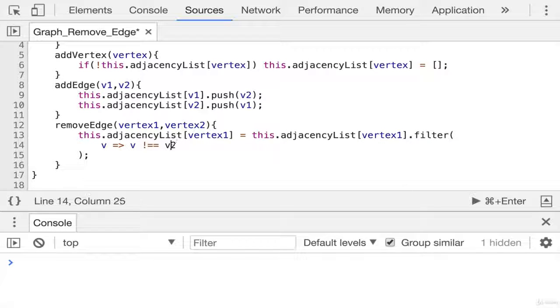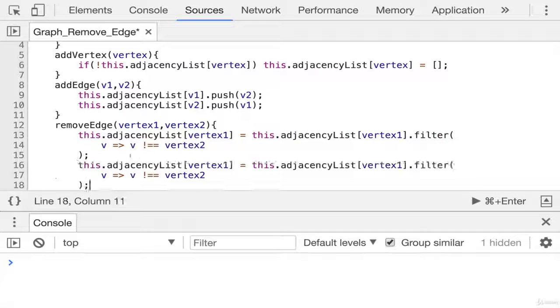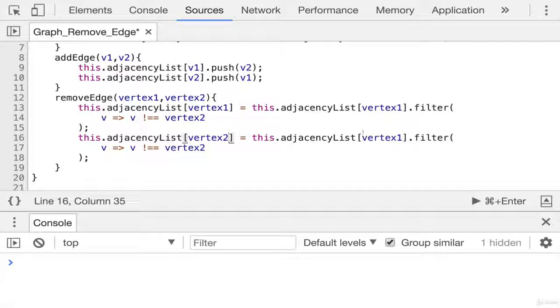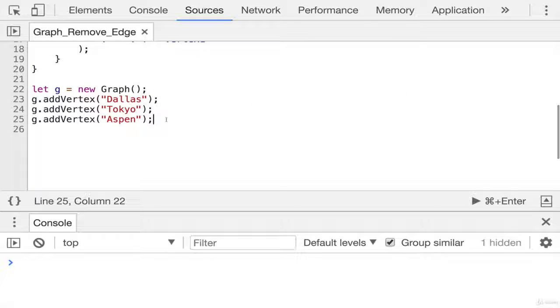Okay. So we're just saying, take the current adjacency list of vertex 1, filter it, keep everything where it is not equal to vertex 2. Okay, and then I'm just going to duplicate this and alter it slightly so it's vertex 2 that we're updating, and we're comparing it to vertex 1. There's other ways of doing this, of course, but let's test this out. So I will quickly update this.